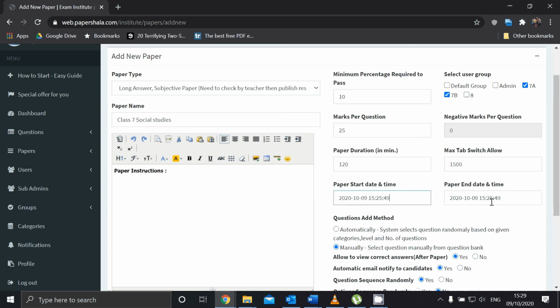Then there's a paper start time and a paper end time. The difference between paper start time and end time has to be more than 120 minutes. And I suggest, if it's a 2-hour paper, give them 25 to 30 minutes more time, which means 125 to 130 minutes between these two. So if the question paper window is from 3 to 6, that gives them 3 hours, but they cannot write for 3 hours.